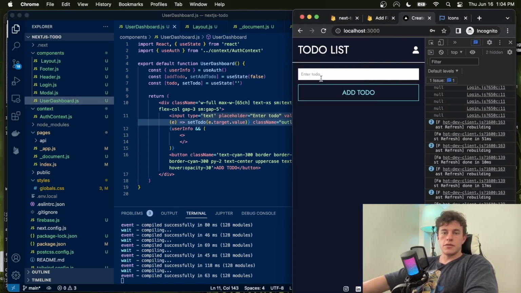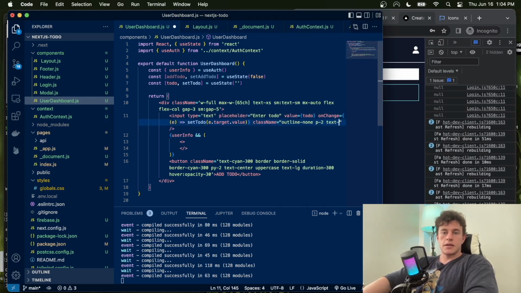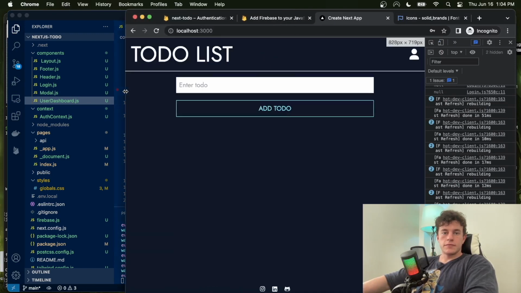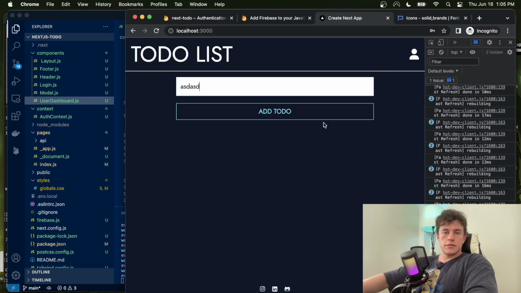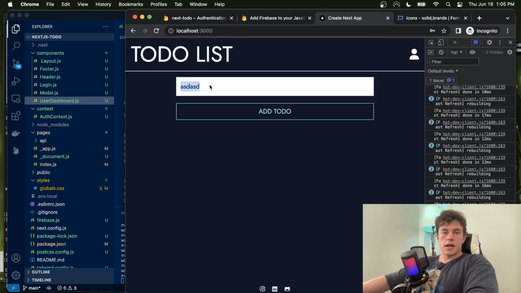So here we have our to-do. I might just make the font size a little bit bigger. So we're going to say text-base, and then sm:text-lg. And so now if we come onto a bigger screen, that's how it looks. And so in here we can enter our to-do. We're going to have to change the text color, 900. And I might actually just make that 3. So it's a nice big box where you can enter whatever to-do you might have.